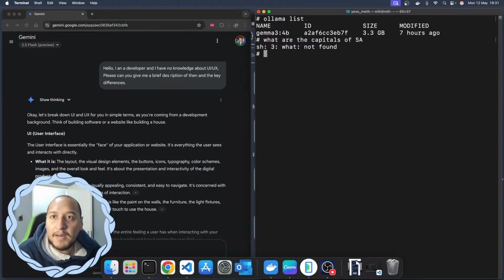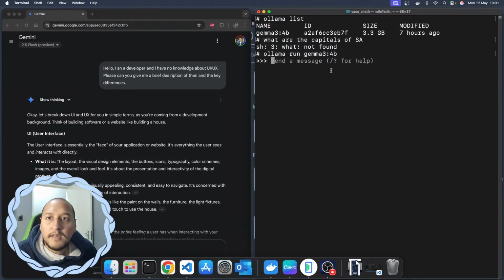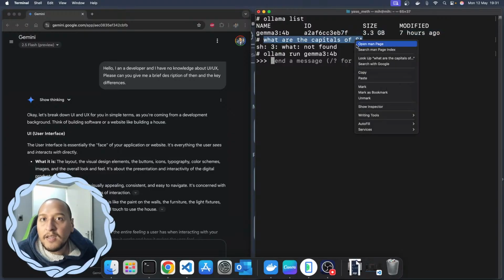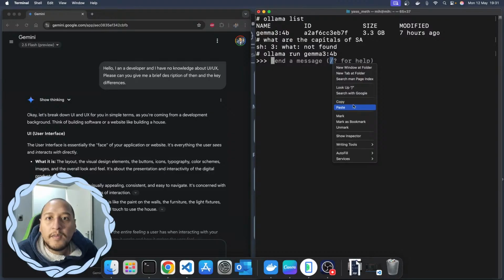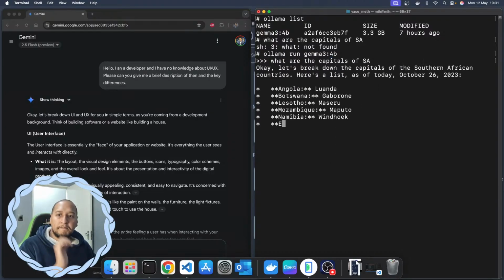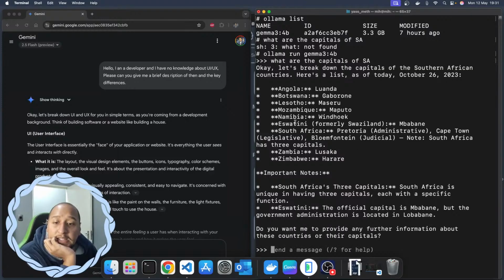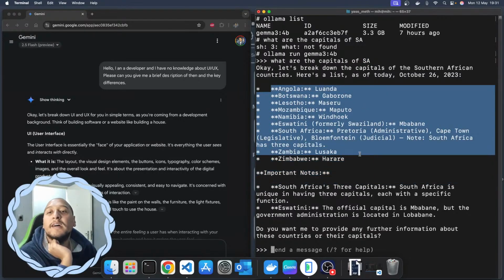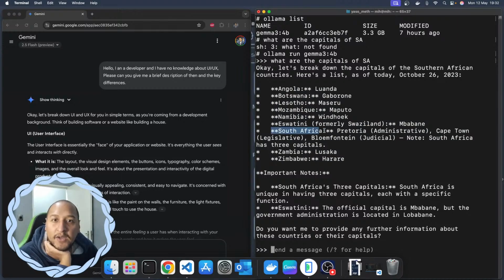Oh, sorry. My bad. Ollama run. And then we can copy this. Copy, paste. Now we're inside. I'll copy that message again. Paste. So you can see over here it interpreted SA as Southern Africa and not South Africa, right? Which is okay. It brings us all the different SADC countries, and you can see under South Africa it says Pretoria, Cape Town, and Bloemfontein, which is correct.